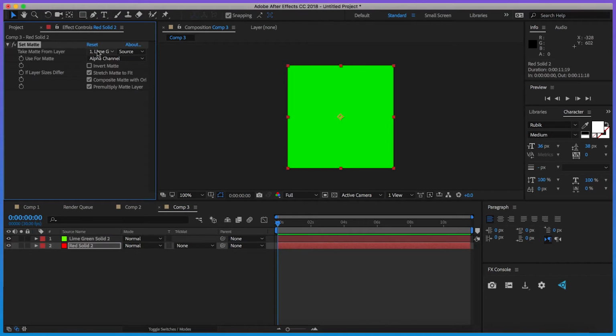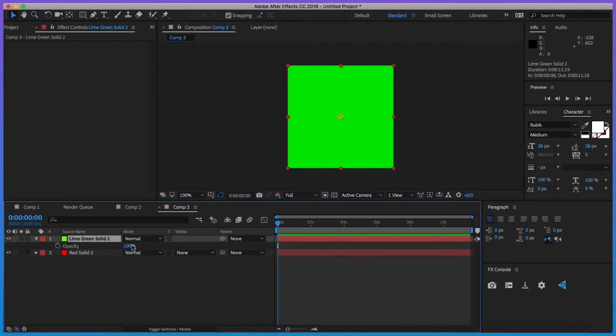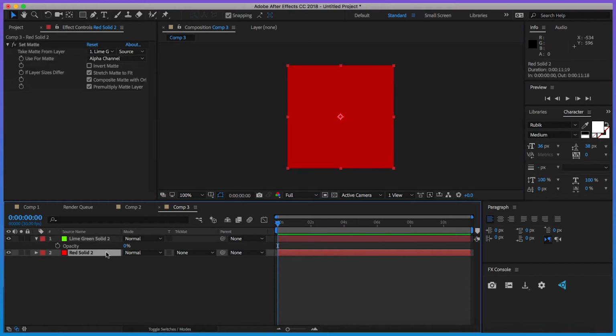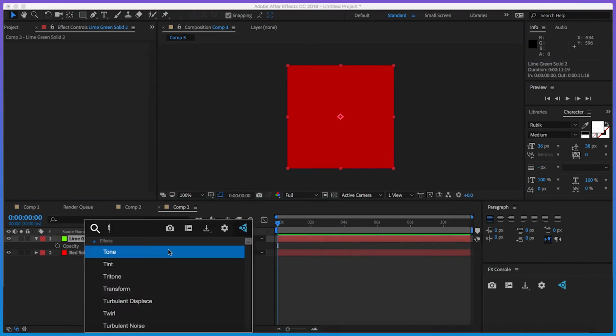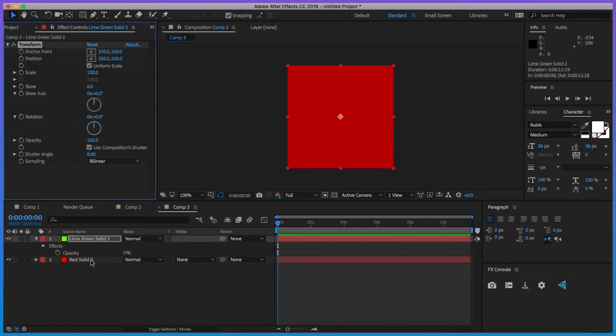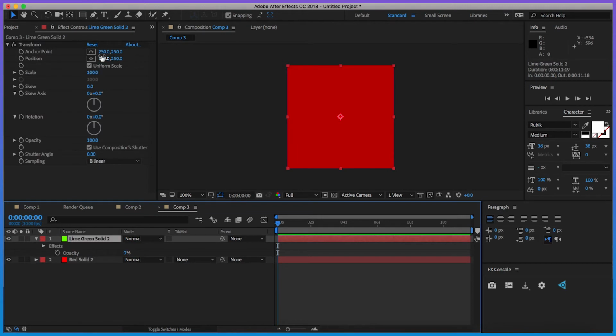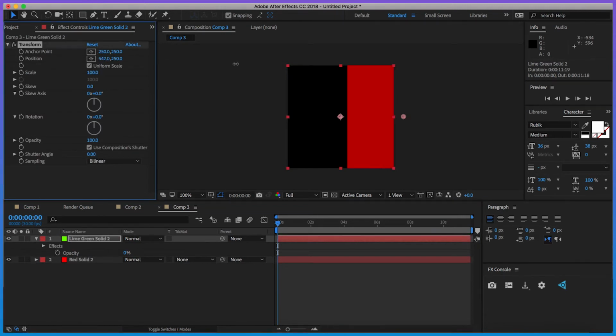So we set matte to the green solid here, but the problem is if we move the green solid, it does not acknowledge that it's moved, which is a pain because your matte is very likely to be transforming, animating. You can hack around that by adding a transform effect to the green solid or your matte, and then you have to set it to effects and mask, and that's new in 2017, I think. Even previous versions don't have it, and now you can move the matte around and it'll acknowledge that.